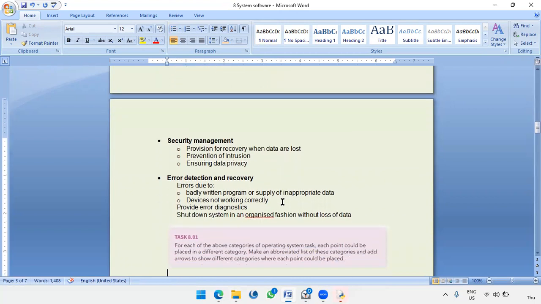Then security management. Provision for recovery when data are lost. So when data are lost, if you have backup or recovery, like undo or something, those things are there. Especially backup and restore. Then prevention of intrusion. So that is like, you know about the firewall. Intrusion is somebody coming unauthorized, uninvited. Those things can be prevented under security management.